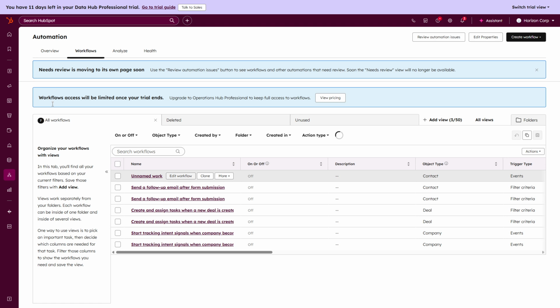Integration between HubSpot and ClickUp helps teams turn CRM events into actionable work, keeping sales and operations aligned and efficient.